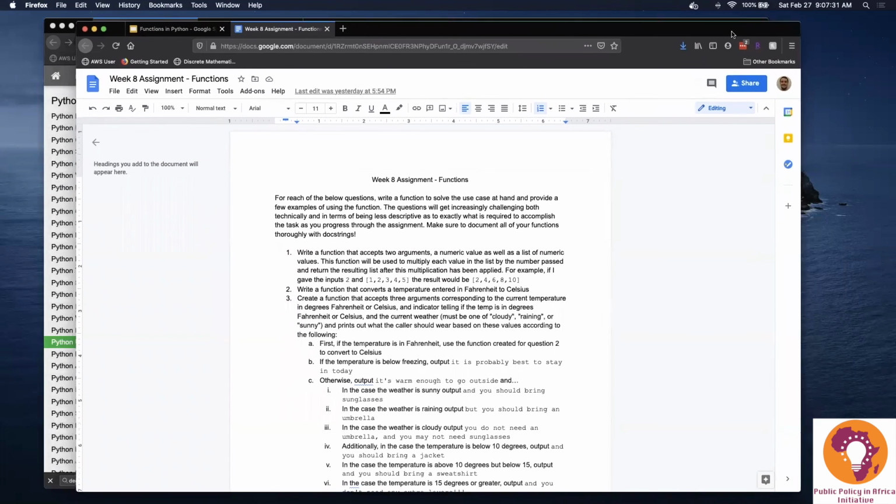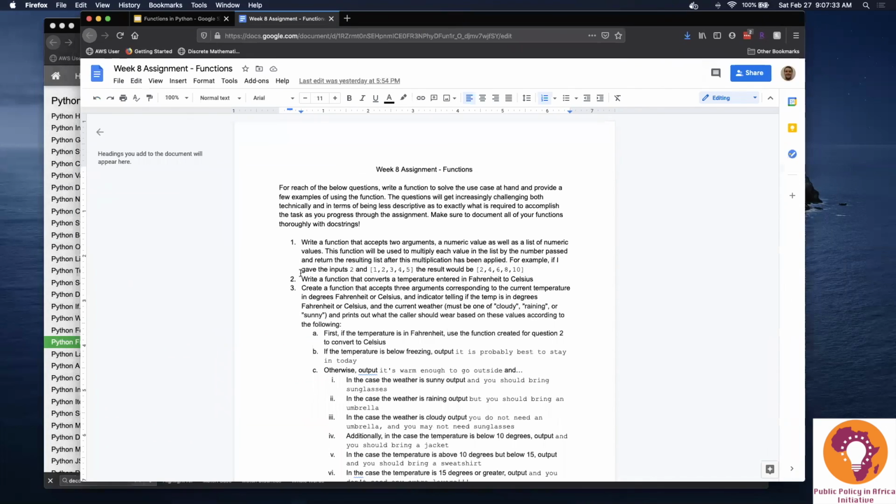So week 8 assignment, functions. For each of the below questions, write a function to solve the use case at hand and provide a few examples of using the function. The questions will get increasingly challenging, both technically and in terms of being less descriptive as to what is required to accomplish the task as you progress through the assignment.